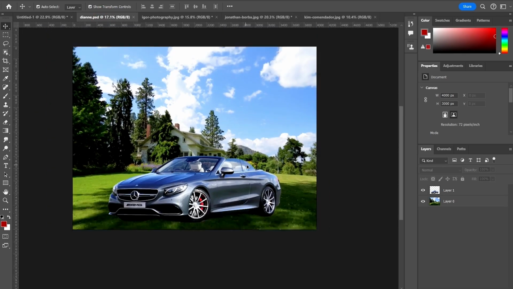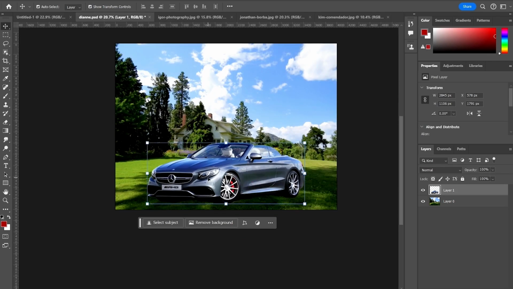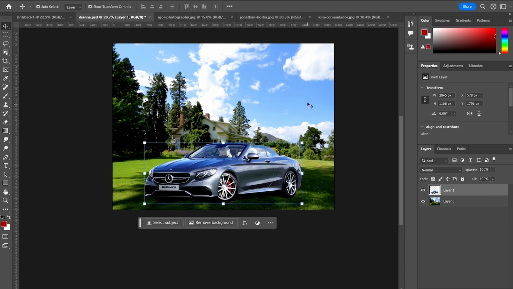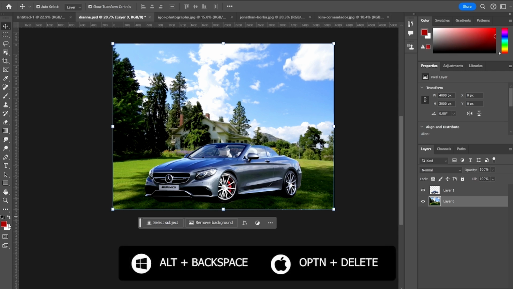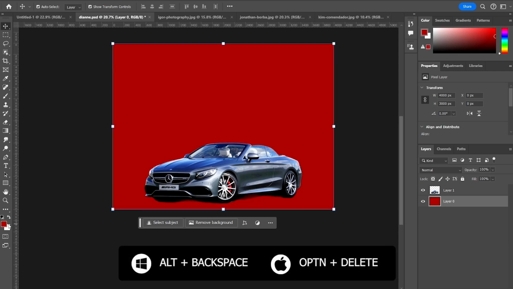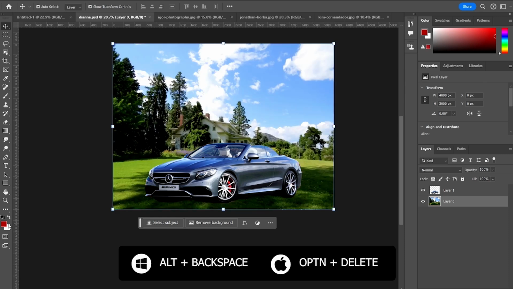So this Photoshop file. Now this shortcut allows us to fill our layer with our foreground color or our background color. So if we want to fill the background image with our foreground color, which is red, all we need to do is to hold down Alt and then backspace on our keyboard, or hold down Option and then delete on our Mac. So Alt backspace on your keyboard and Option delete on your Mac. That's to fill in your layer with your foreground color.